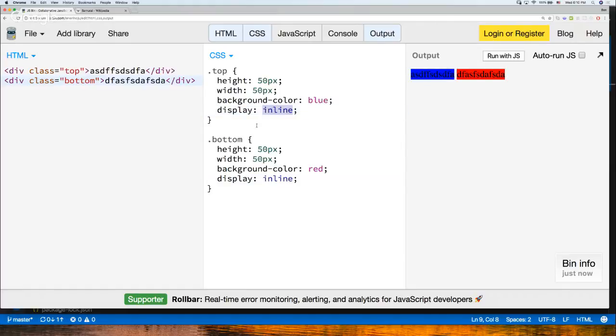By default they are display block. I switch it back to block, and now you see the blue square is back to its original shape with this ugly text overflow. Then I switch to inline, and it jumps back to this one.